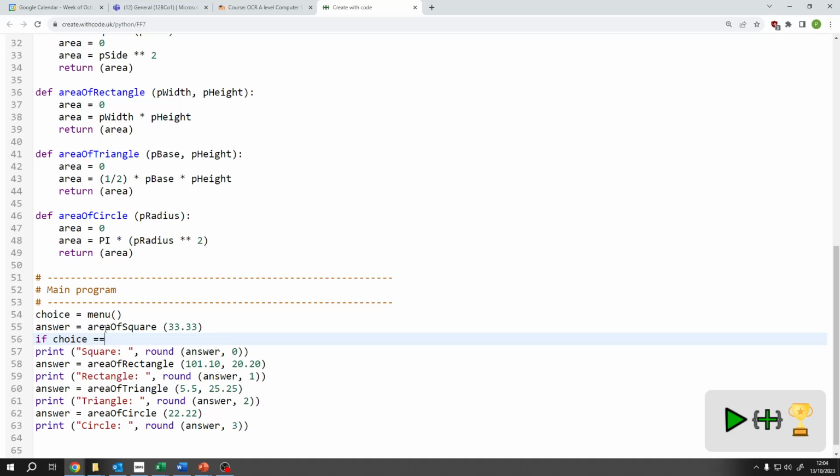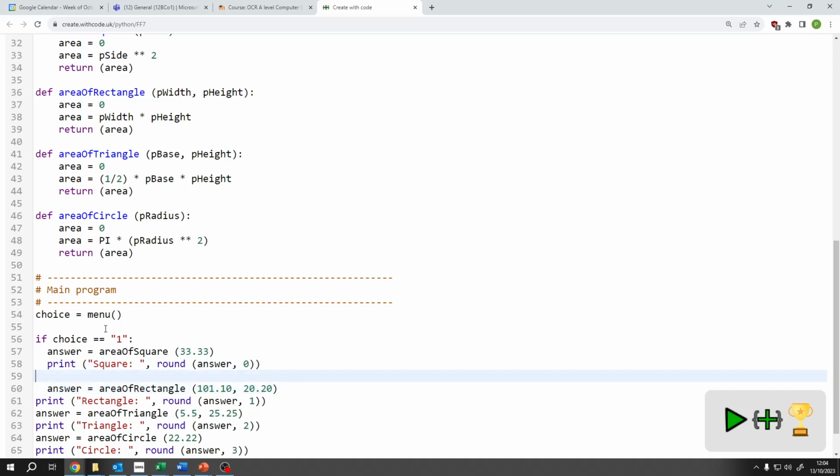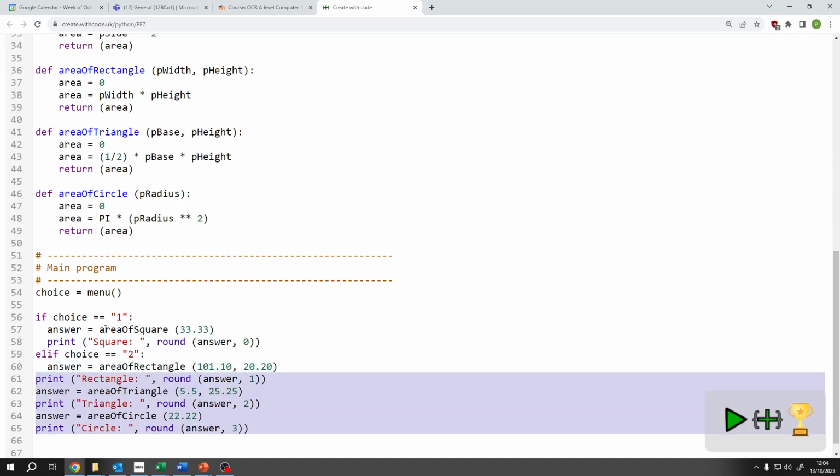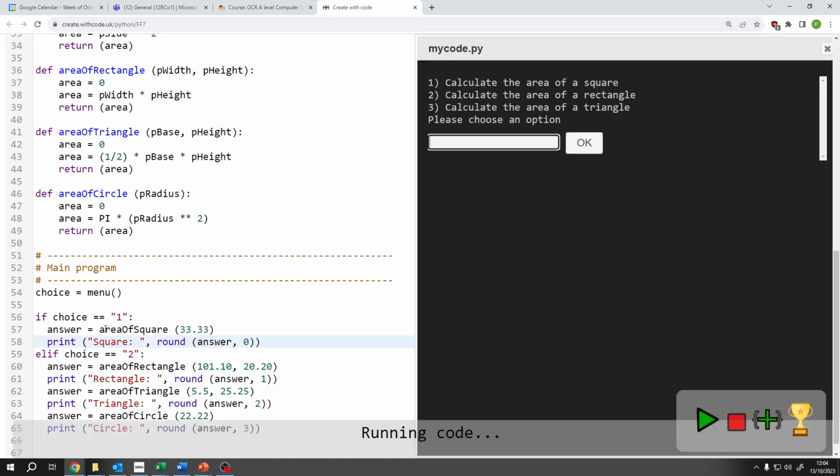If choice is equal to, remember the 2 equals, 1, then, and only then, do we want to do these bits: do our calculation and display our result. Elif choice is equal to 2, etc. I'm going to put all of these in here. I don't want you to do that. I want you to have an elif choice is equal to 3, elif choice is equal to 4, etc. But at the moment, I choose 1.